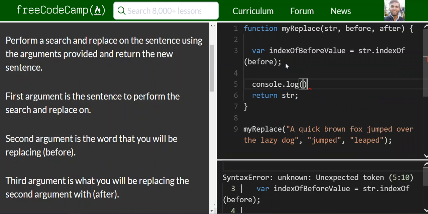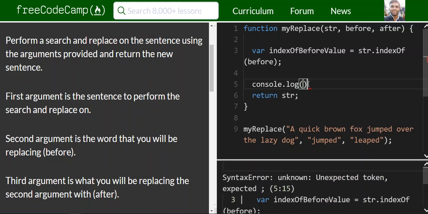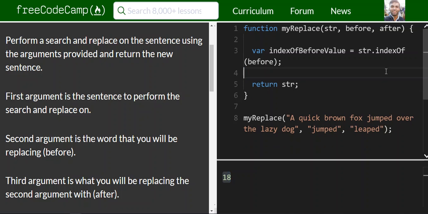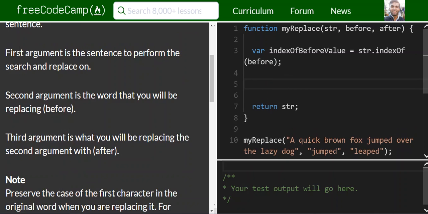In this case, it should be 0, 1, 2, 3, 4, 5, 6, 7, 8, 9, 10, 11, 12, 13, 14, 15, 16, 17, 18. So we should be getting 18 when we log on the dev console. Index of before value, which is 18. Perfect.